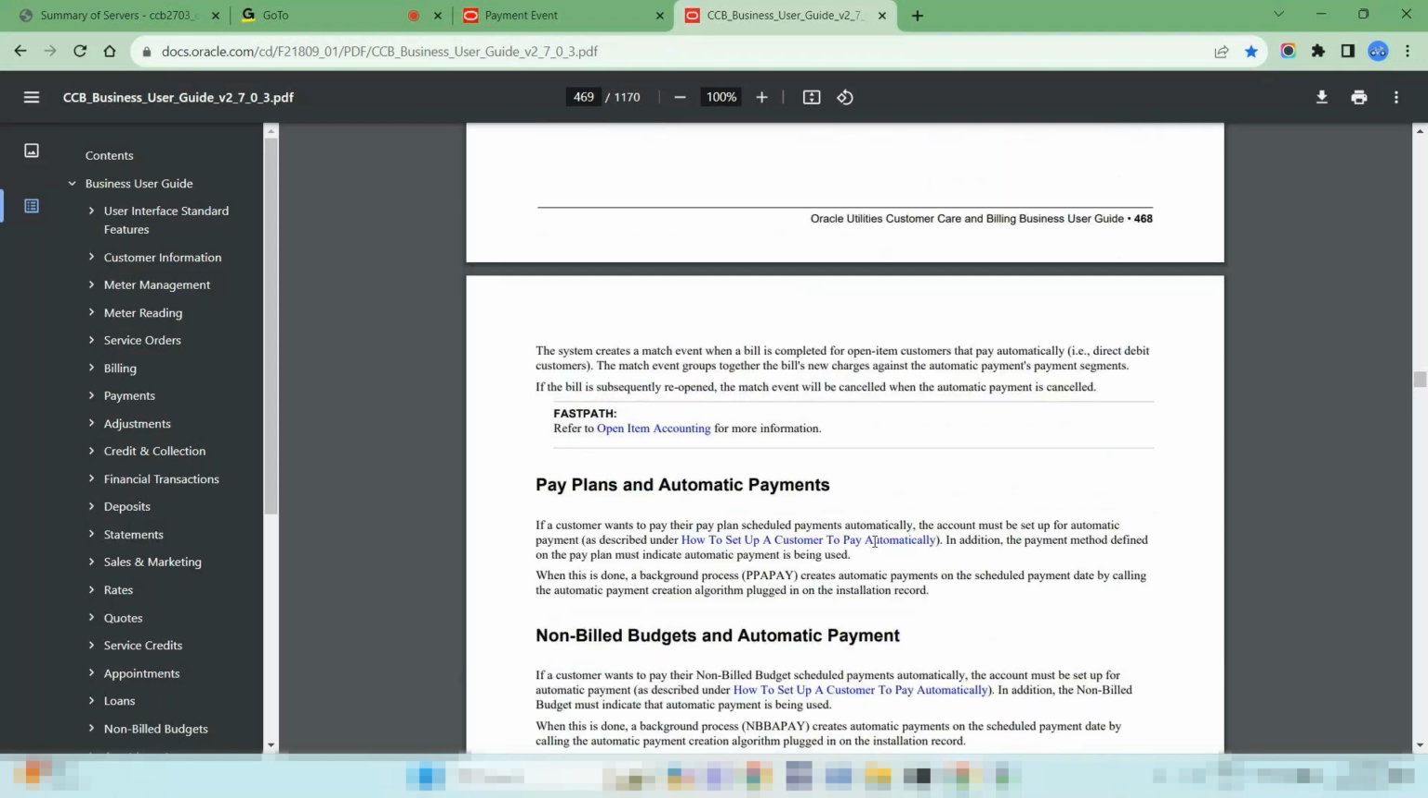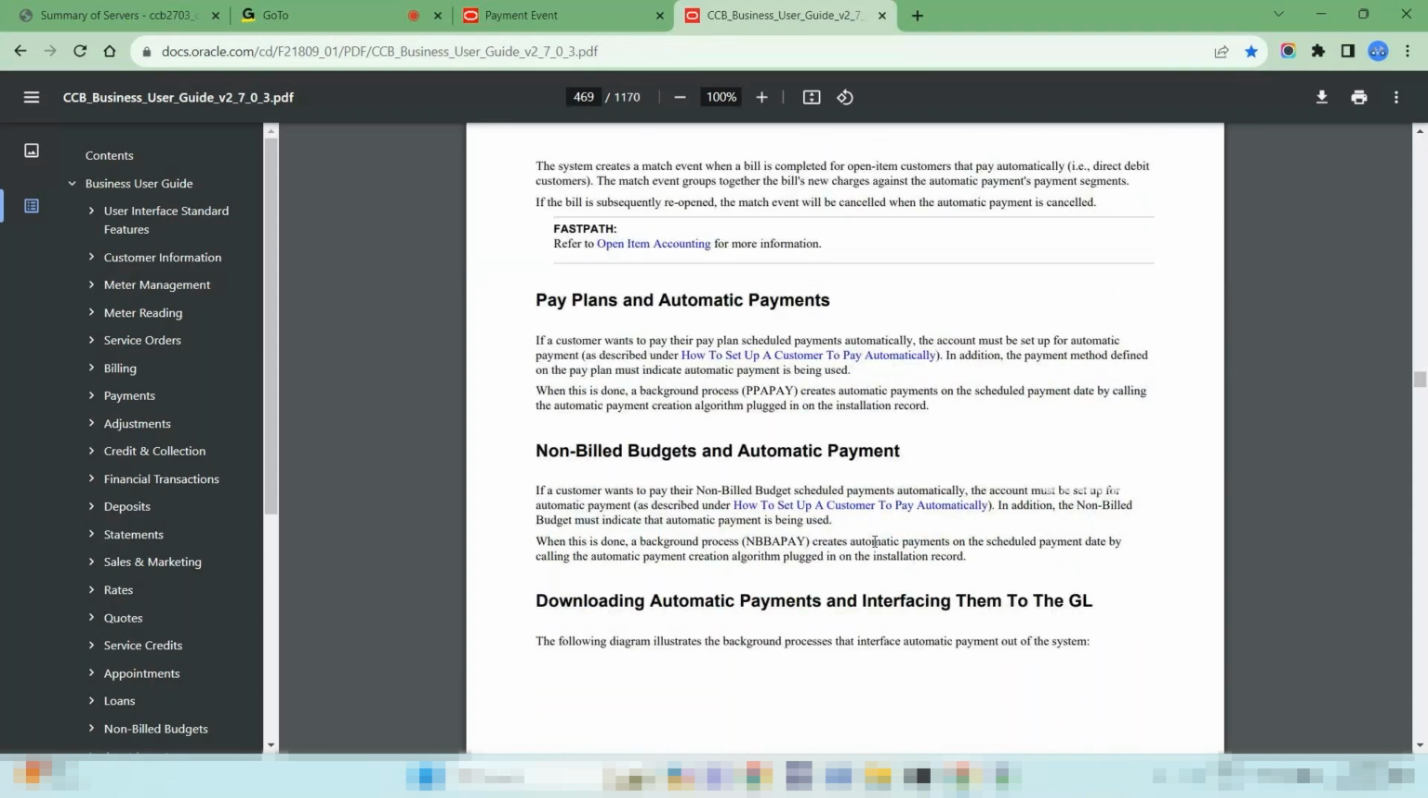Another is the pay plan and the automatic payment. Pay plan is totally different, and automatic payment is totally different. Pay plan means you can make installments of your payment, installments of your bill.